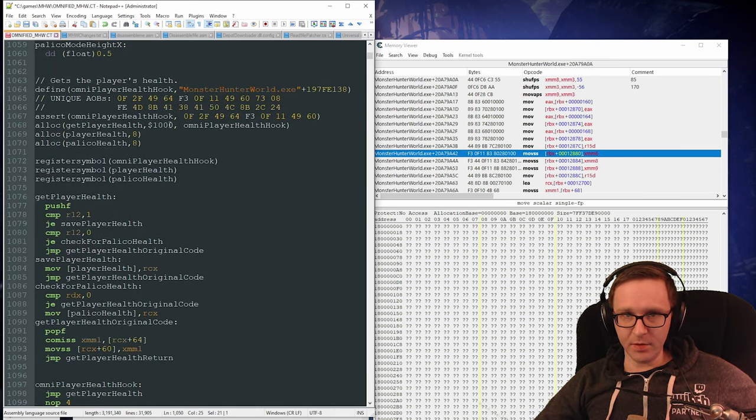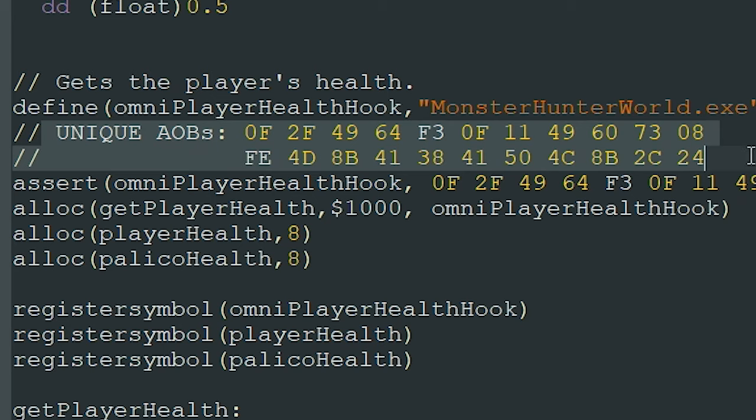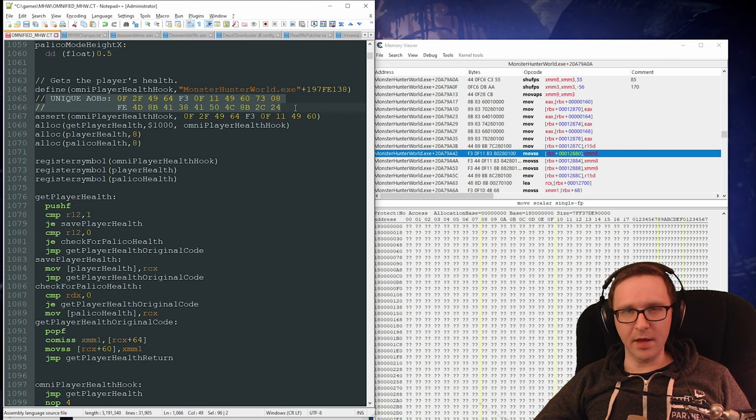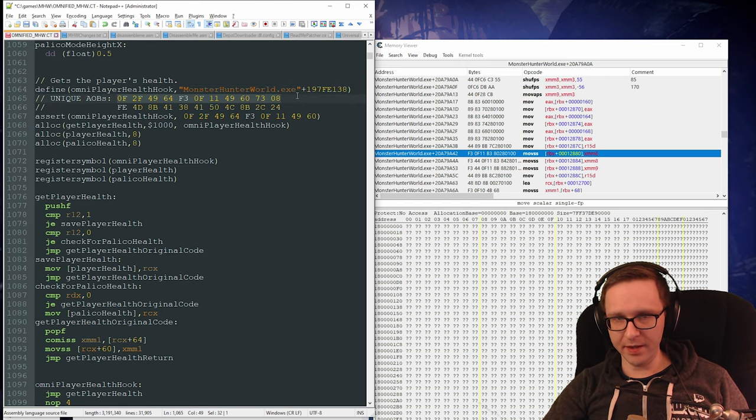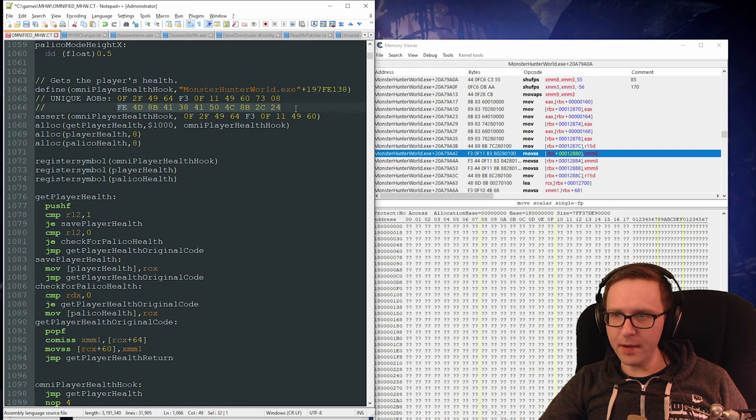So, next one here is for the player's health. You might notice I have two unique array of bytes saved. Why is that? Well, the first one is typically the array of bytes closest to the actual code that we're replacing. The next array of bytes is code that's somewhat close to the code that I want to replace. The only reason I have that in there is if I think that the code that I'm replacing might change in a newer version.